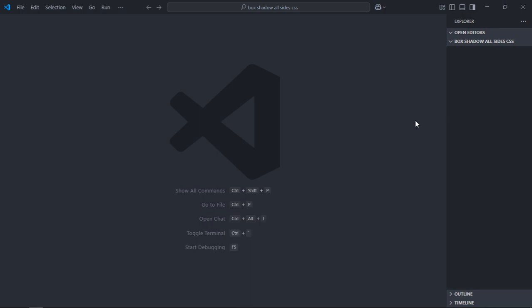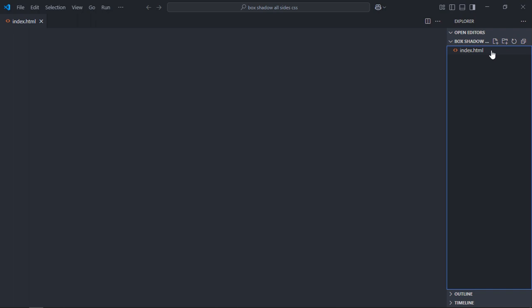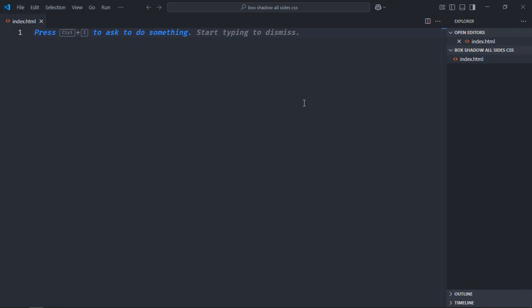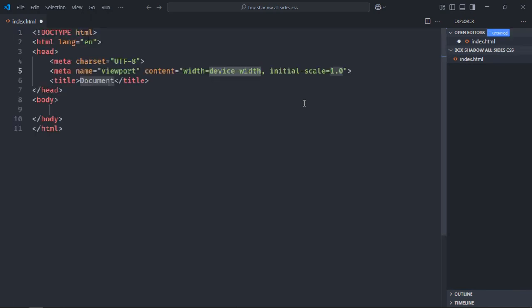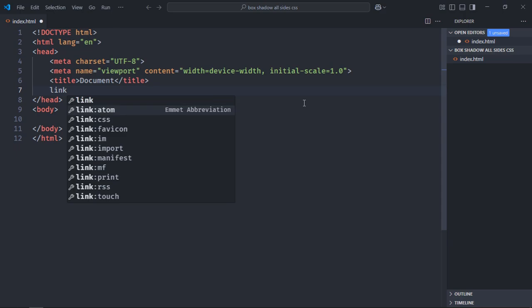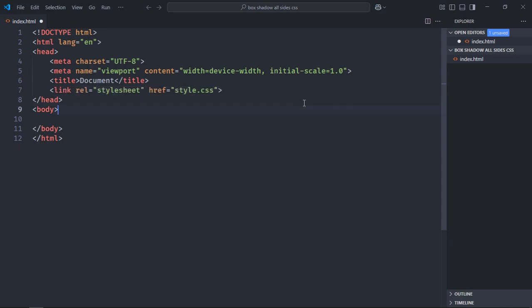I'm using VS Code as my code editor. Let's get an index file here. It will be index.html. Let's have a basic HTML structure here. Add a link to the style sheet. It will be style.css. Here we only need a div element. Save it. Now create a style sheet here.